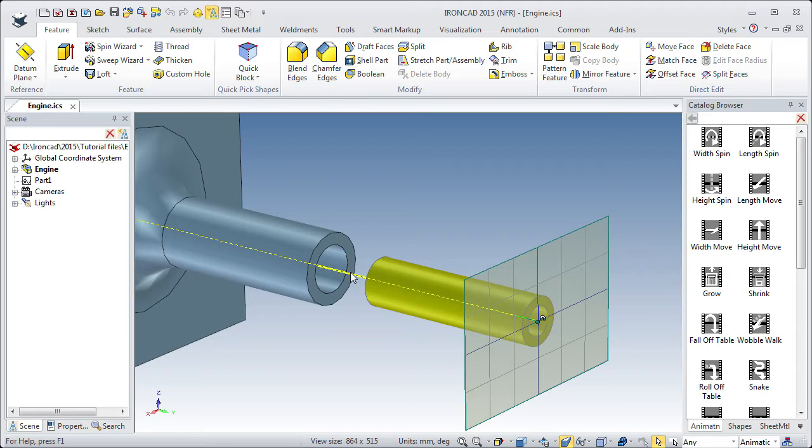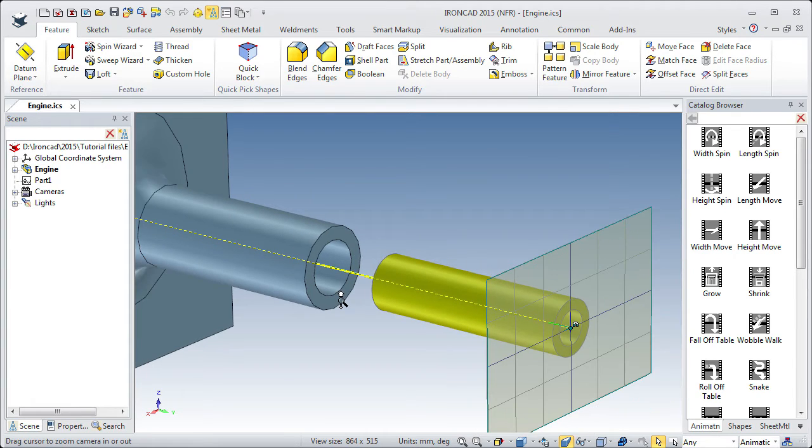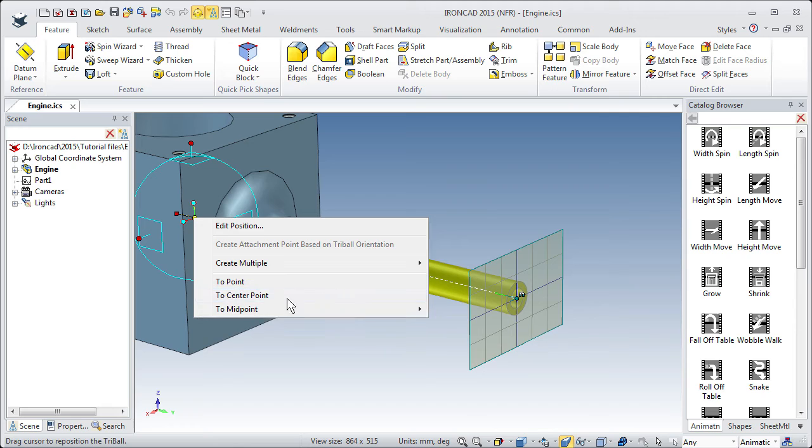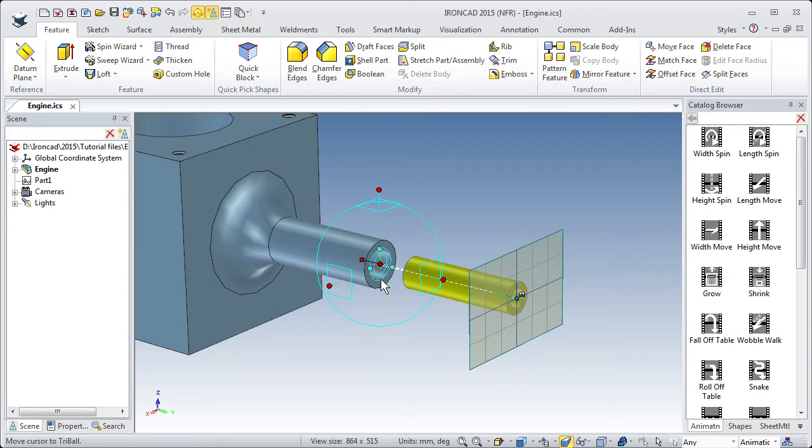I will zoom out a bit, like so, and I will select the endpoint and turn on the tribal, because I want the animation path to stop at the beginning of this tube. So I will right click the center handle and choose center point of this hole, like so. So now it means that the animation will stop here, and here will be the endpoint for the bushing. Then turn off the tribal, and I will also deselect.